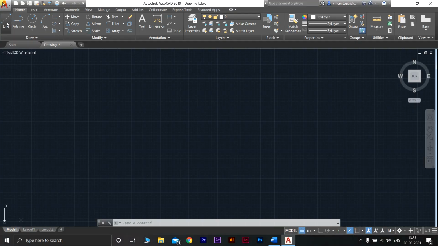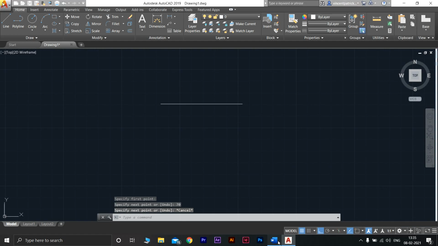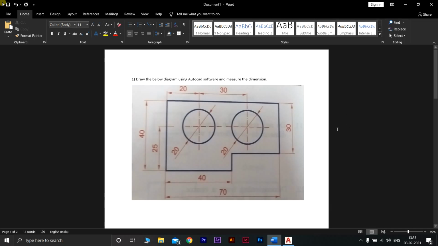First you have to press the line command and make sure that auto is switched on. So press line. You have to draw for 70. So now first this line is drawn.